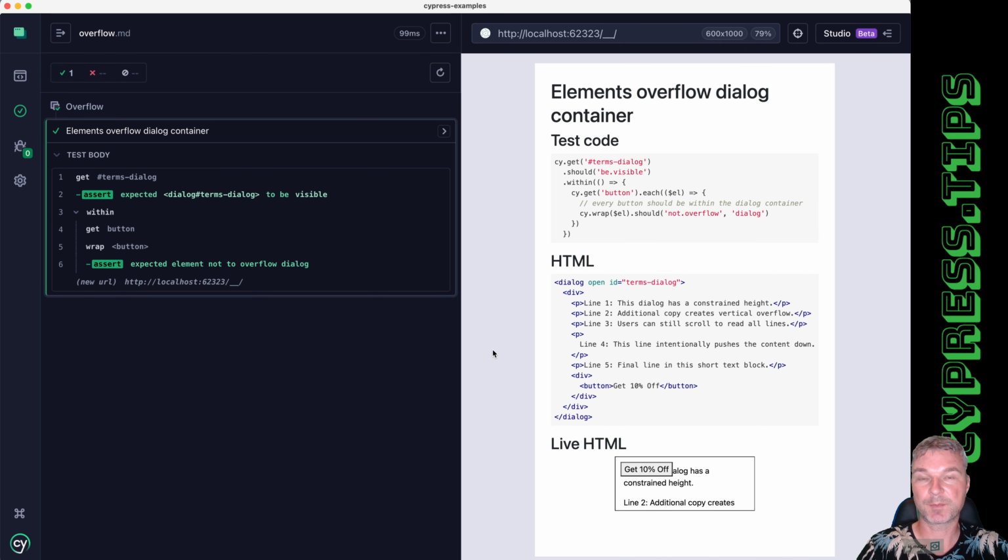Today I'll show how to check that all elements inside a given container, a given element, do not overflow its boundaries. So look at this example. I have something like a dialog or div, and inside there's a button, and right now it looks okay, even though it's on top of another element. That doesn't matter. What we're trying to catch is this situation.